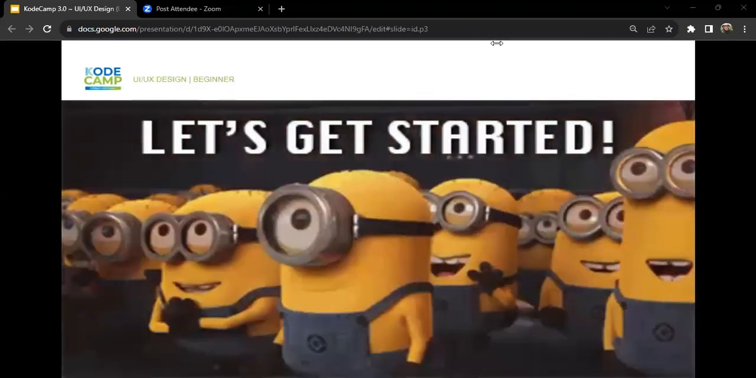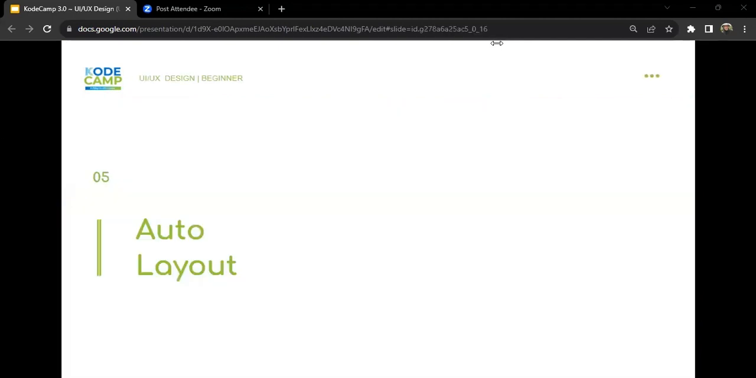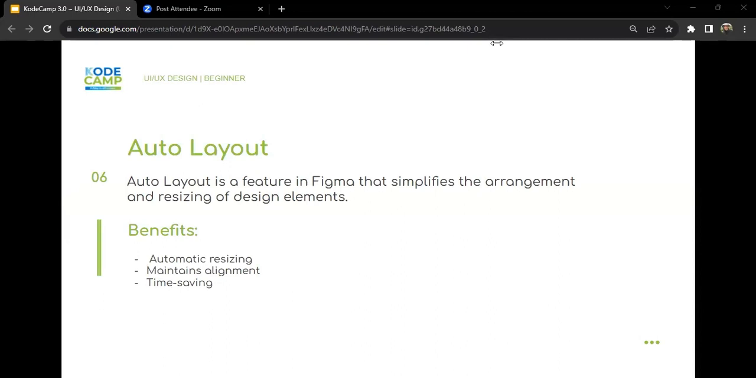So which are we going to start with? We're going to start with what we call auto layouts, right? Auto layout is a feature on Figma that simplifies the arrangement and resizing of design elements. And the following are the benefits of auto layout. So I'm just going to explain what these elements are, and then we're going to dive into Figma while I illustrate or show you how this actually works.